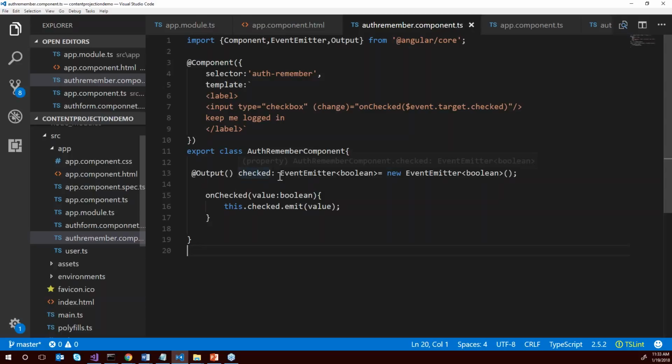And then it has an Output, checked, and when we click on that checkbox, we want to emit that event. So that's why on the change event of the input box, we are calling onChecked, and this onChecked function in line number 15 is emitting the event which we created in line number 13. It will emit that event, which we will handle in the component wherever we are going to use this auth-remember component.